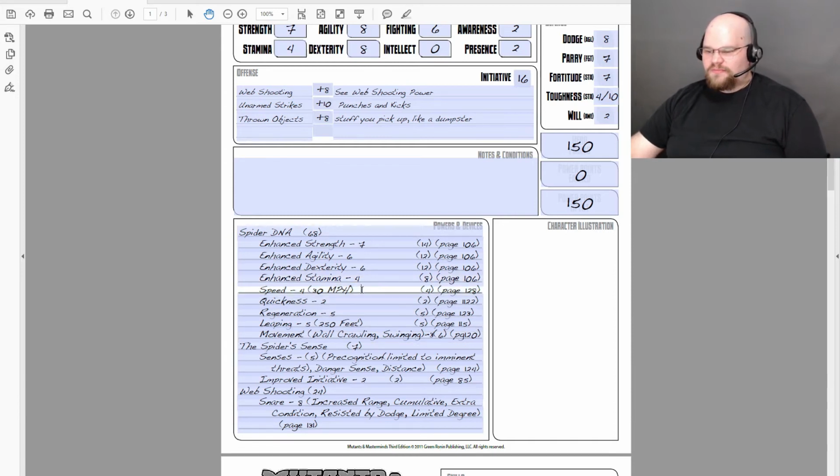Speed, the wiki says Spider-Man is fast. He's no Flash, but he can move pretty quick. So I gave him a speed of 4, or gave her a speed of 4, which allows her to move at 30 miles an hour. Now, people are like, 30 miles an hour? Okay, you try running 30 miles an hour.